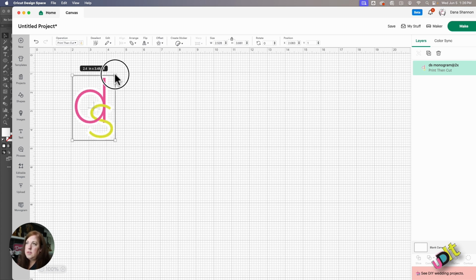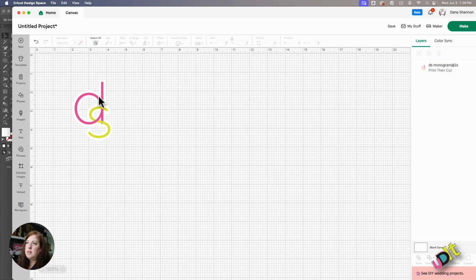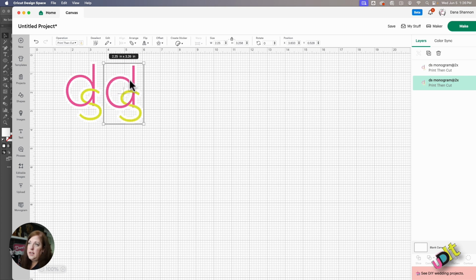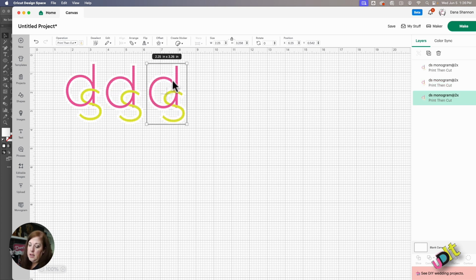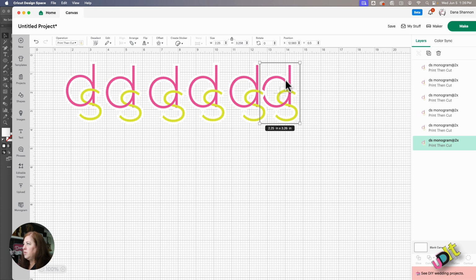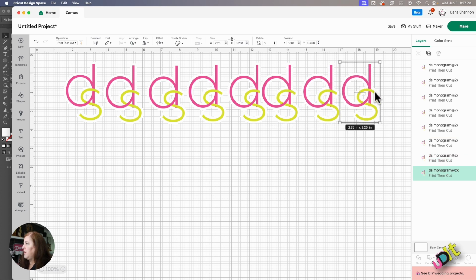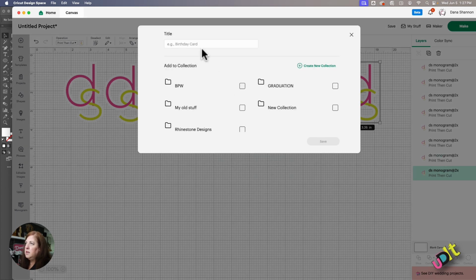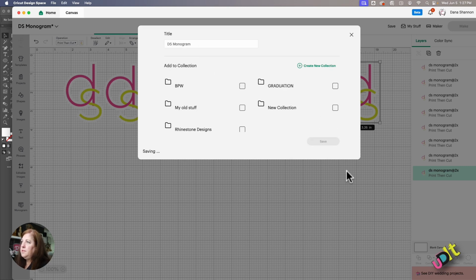And I'm going to reduce the size just a little to that. And let's go ahead and duplicate. And just in case you didn't know, you can also use the Option or Alt, hold that down with your object selected to click and drag. I'm just going to create multiples. Try to fill up a sheet. See how we do there. Click Make. Then DS monogram. Save.